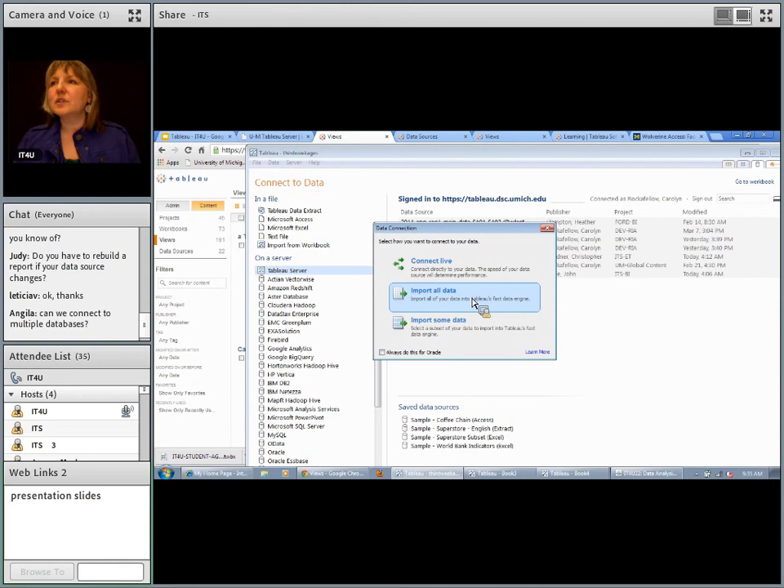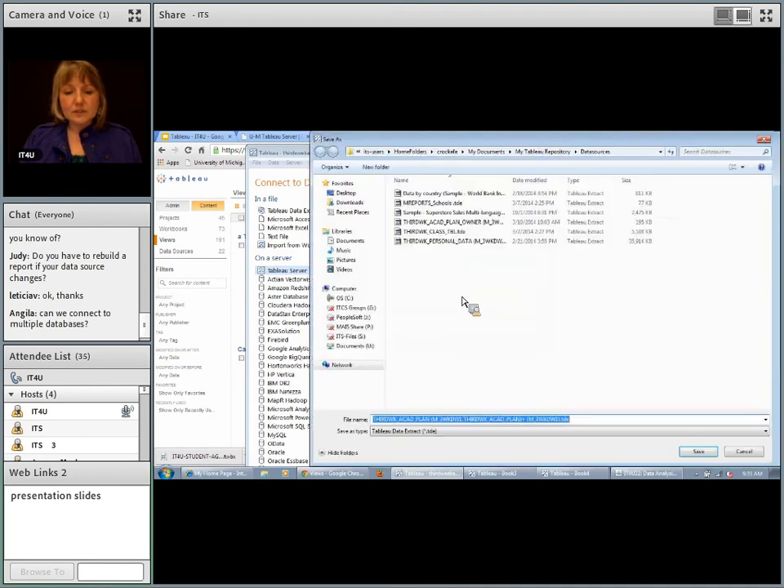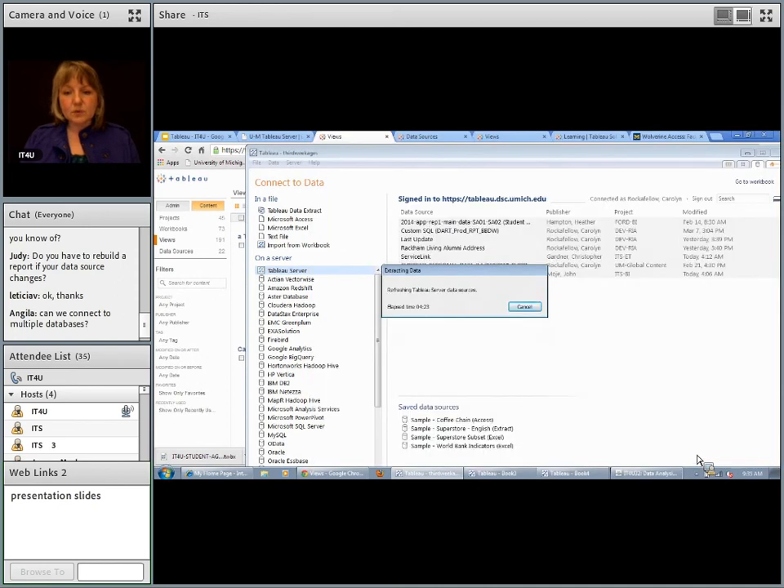Do we have another question? Can we connect to multiple databases? Yes, you can. Right now I'm going to say import all data. It's going to file, and it's going to ask me for a temporary place to store that data on my computer until I publish it to the server.